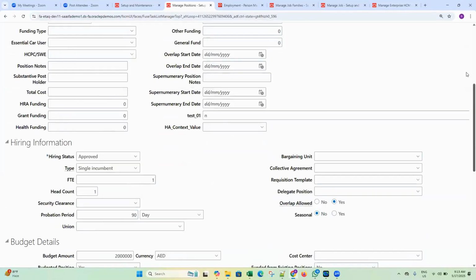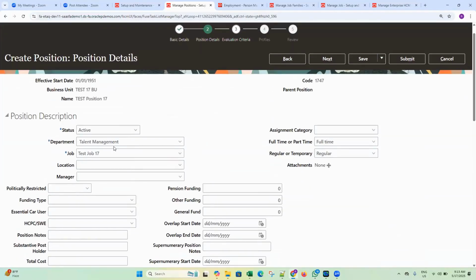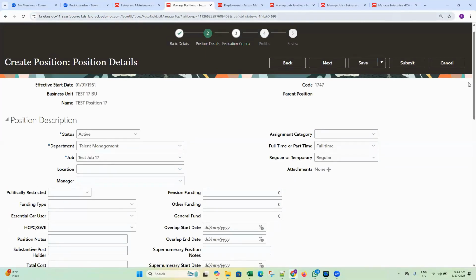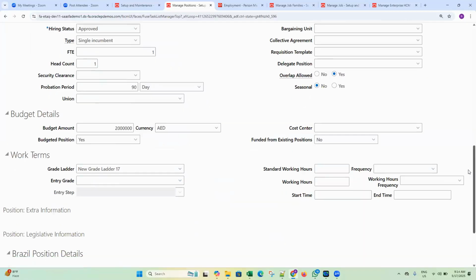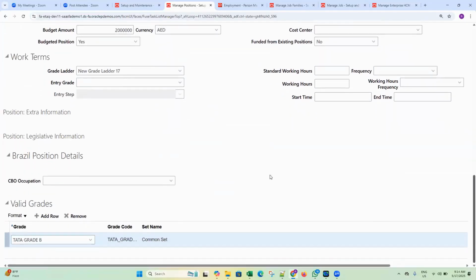Okay. Now my question is, I choose test job 17 over here, right? Am I right or not? But I may choose a grade ladder, sir. I may choose any grade ladder over here. But how is this grade ladder automatically coming up over here, sir? Any idea? And see, valid set grades are also given over here. Why? How is it captured automatically?